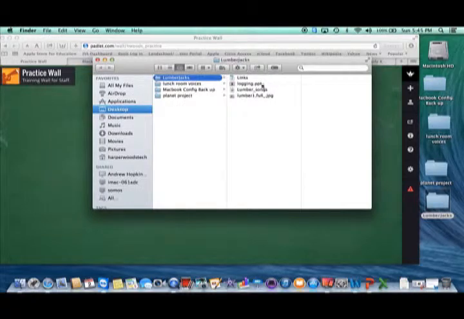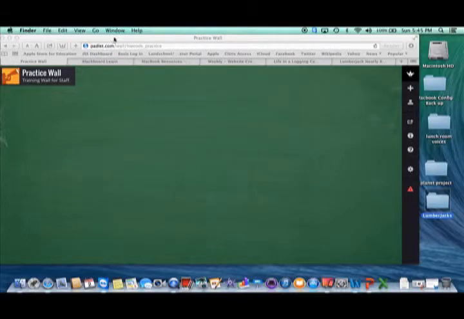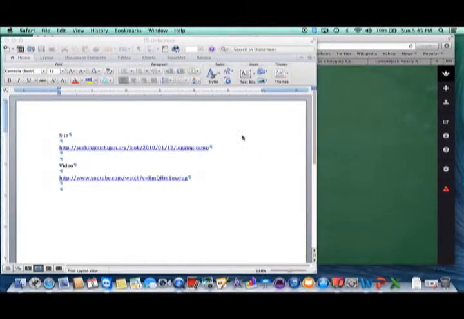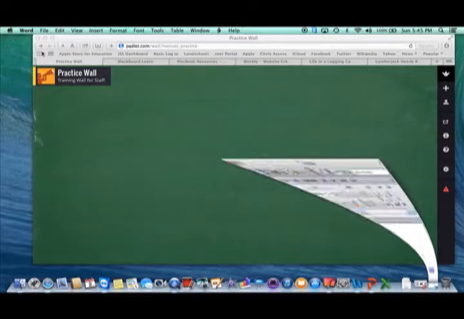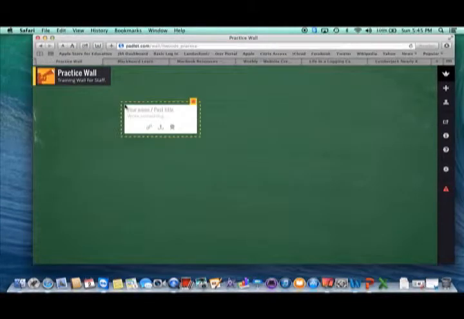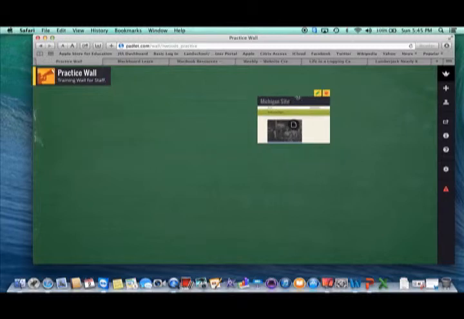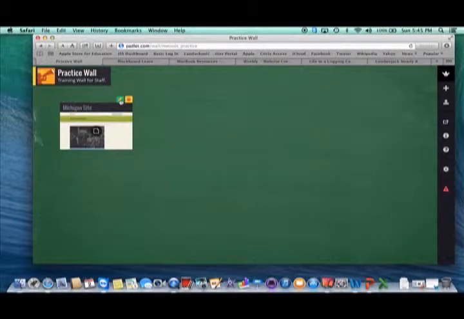Here's my folder with some resources in it for lumberjacks. We're going to start with a link to a Michigan website about lumberjacks. So I'm just going to copy my link. And all I do is I double click on the wall, put a name up here, paste my link, and add it. I can move this around however I want. I can re-edit the wall, I can delete that. Or posting, I can delete the posting.